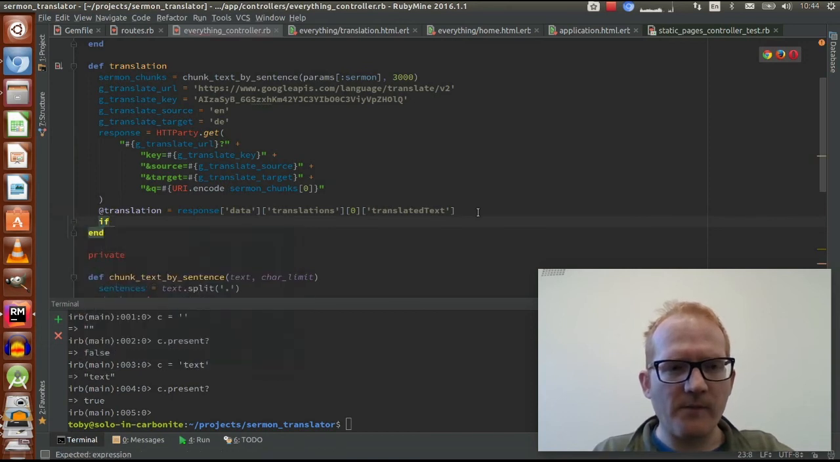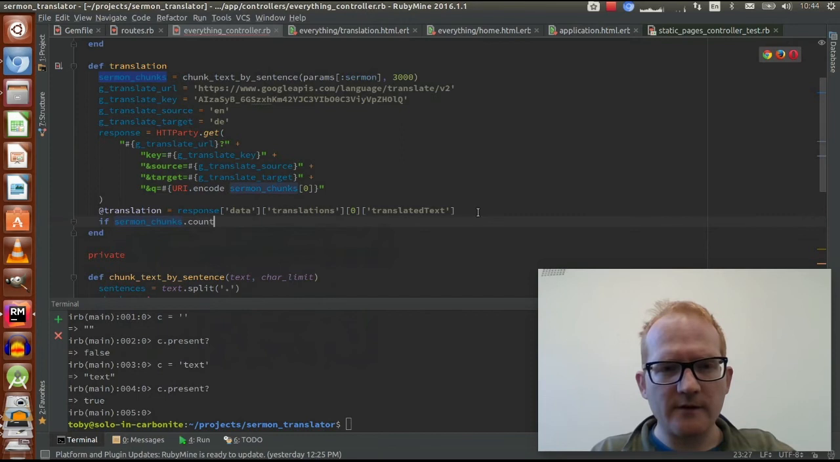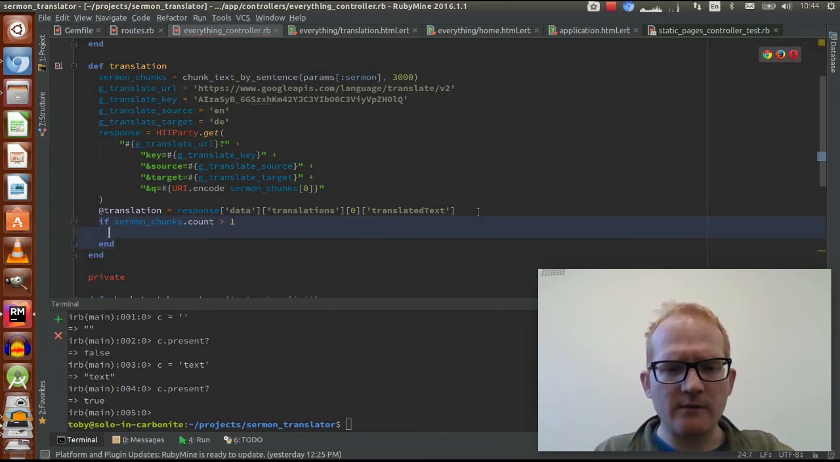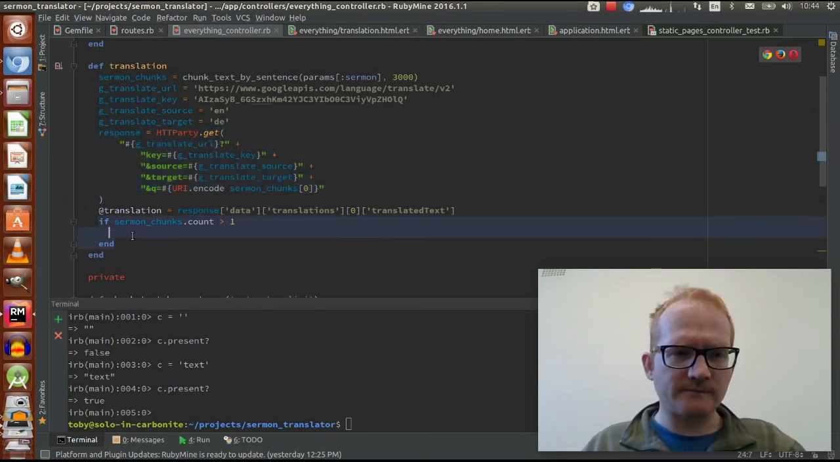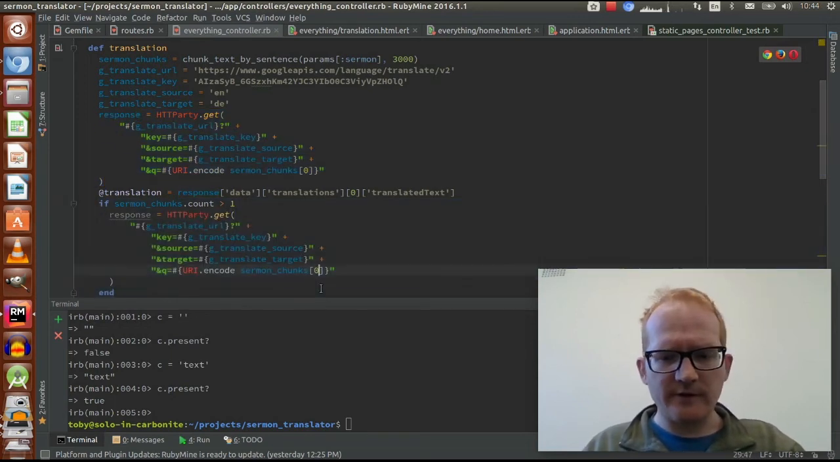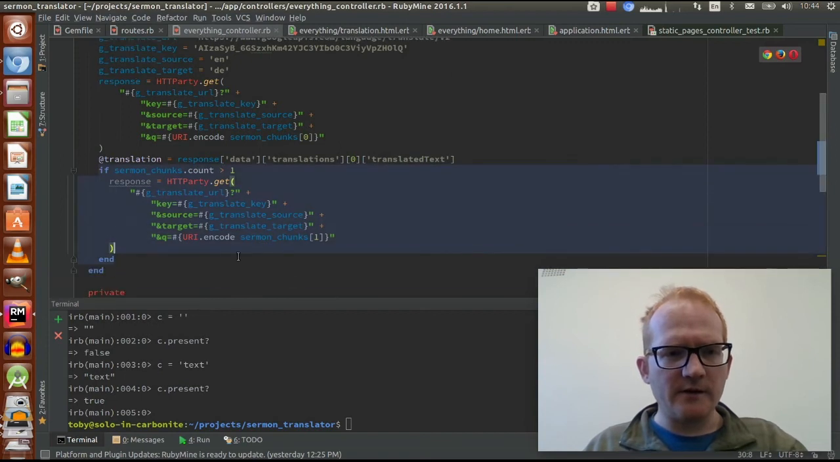And then if the sermon chunks is bigger than 1, then we'll do this again. We'll send another chunk. This is not going to be my final code. I'll just sort of test the chunking works.